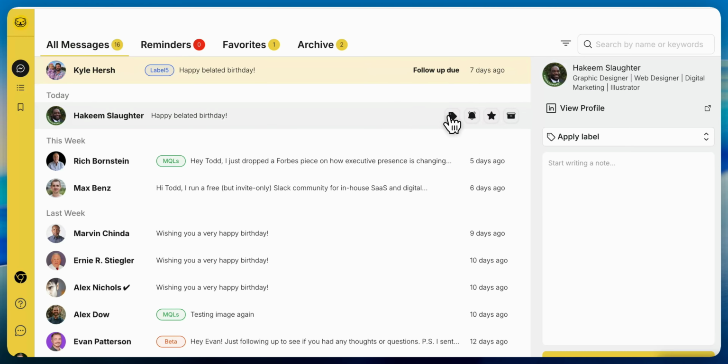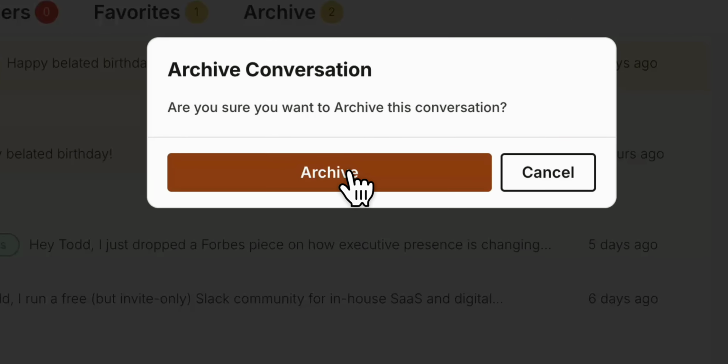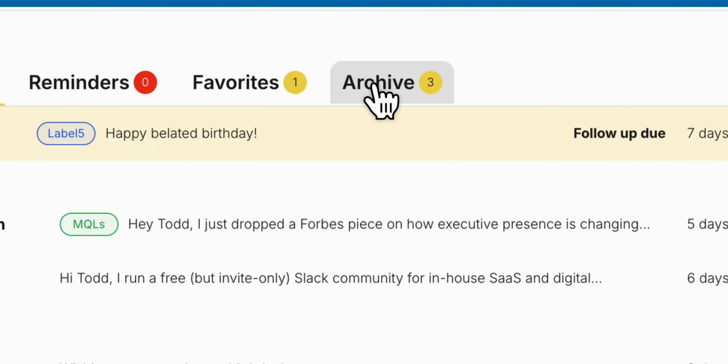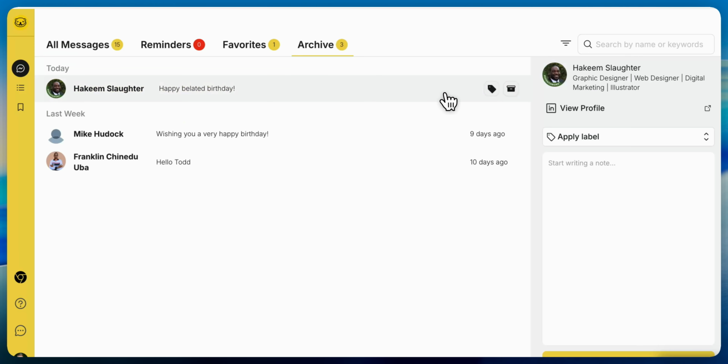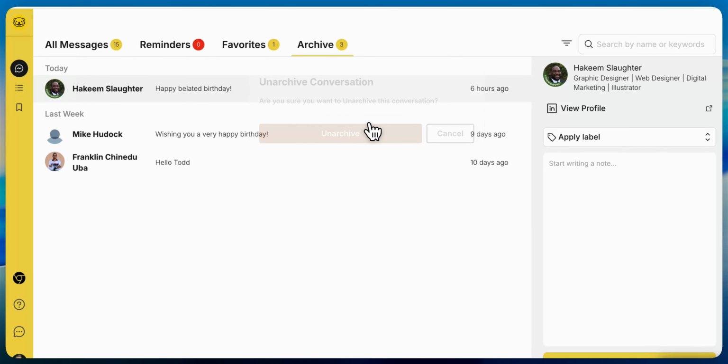Now, let's say I wanted to archive it because I just don't need the chat anymore. You can also archive the chat. And that'll put him out of your main inbox and in the archive section only. Of course, you can unarchive that chat if you did it by accident or you didn't want to keep them in that view anymore, you can do that.